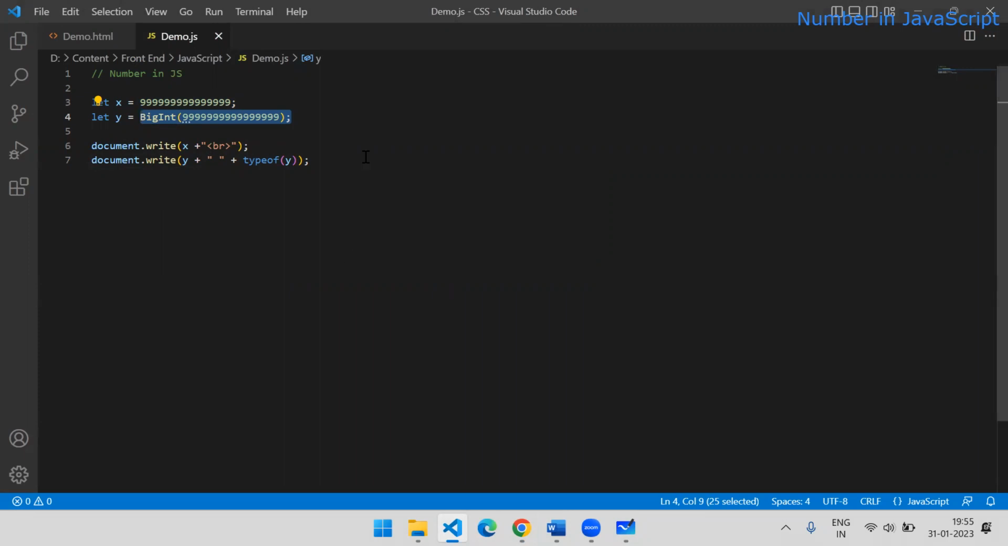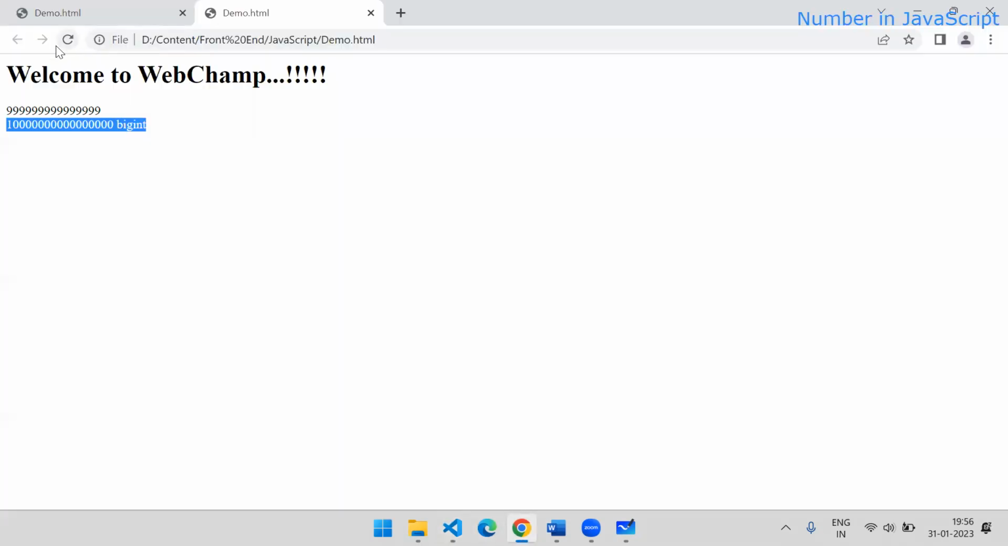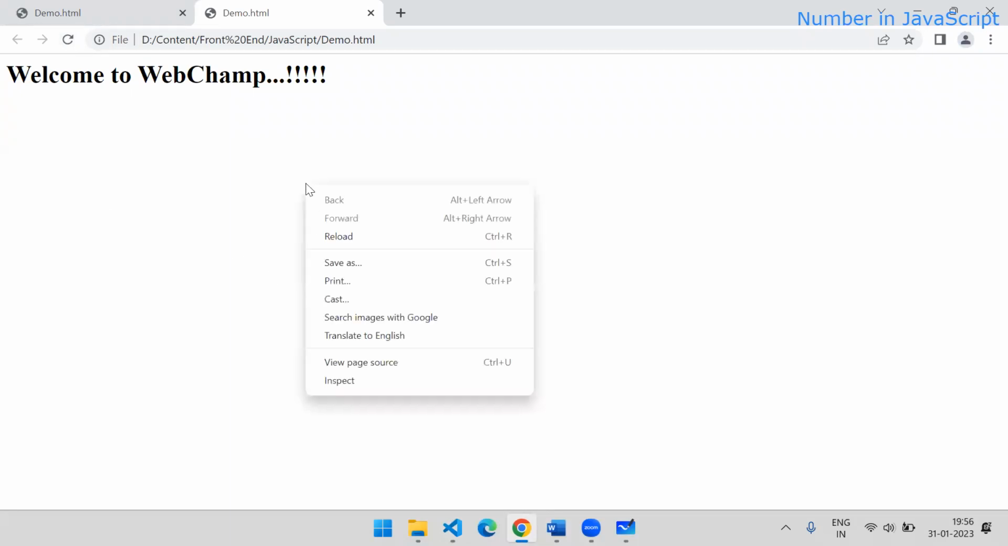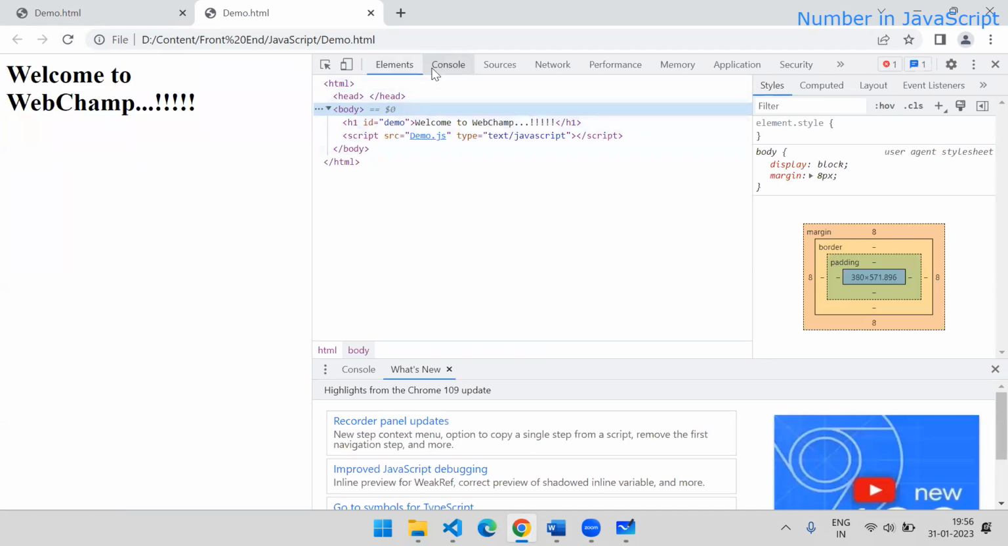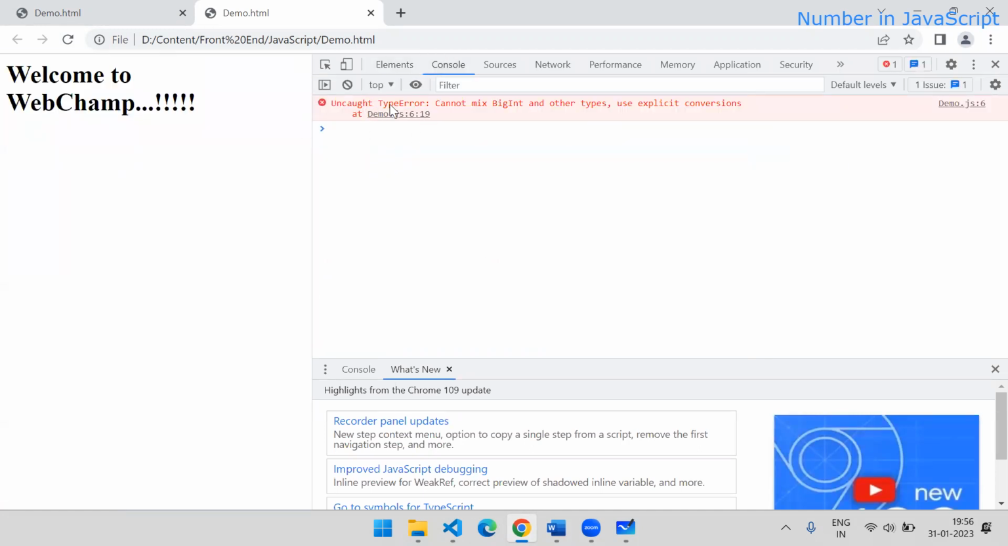If you try to perform some kind of operations by using number type data and BigInt type data, you can see that it is not showing any output. Instead, it will give an error. You can see the error in the console: Uncaught TypeError, cannot mix BigInt. Meaning we cannot perform arithmetic operations on number type data and BigInt type data.